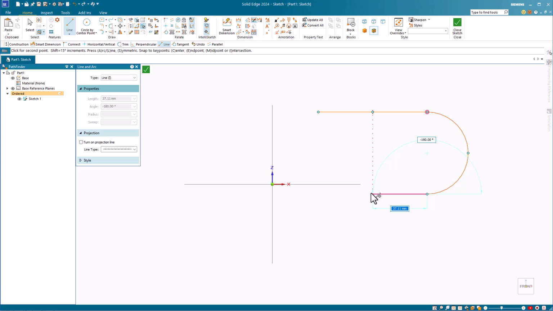Notice also that from time to time I get a tangent or horizontal symbol on the cursor. This is allowing me to get some automatic relations, another thing that you're used to from using SolidWorks. There's another keyboard shortcut that you can use with line drawing. For example, if you've already started a line, you can use the S keyboard shortcut and it will draw a symmetrical line as if you had started at the midpoint.